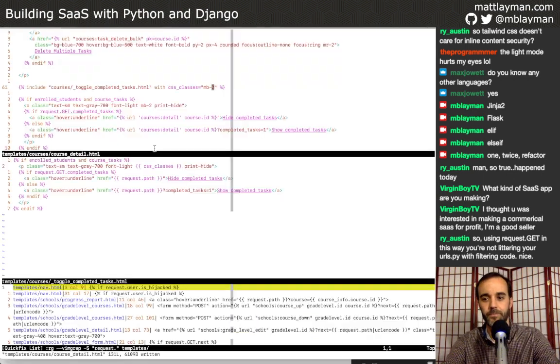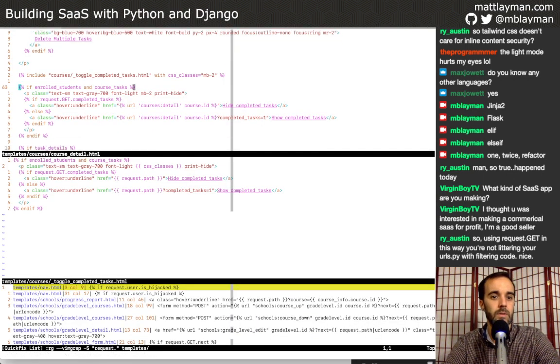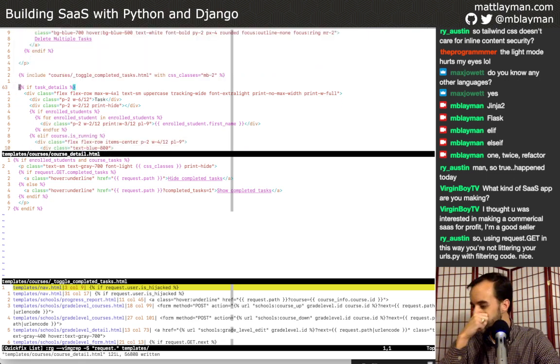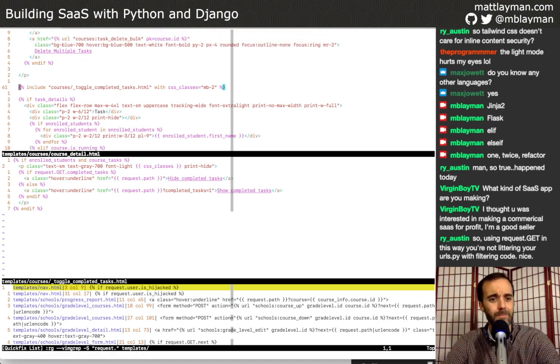It's all good. Okay, cool. We've cleaned up the course detail template, and we're ready to apply it to the bulk detail page. I'm going to do the same. I'm actually going to steal the same stuff and put it on the other one.